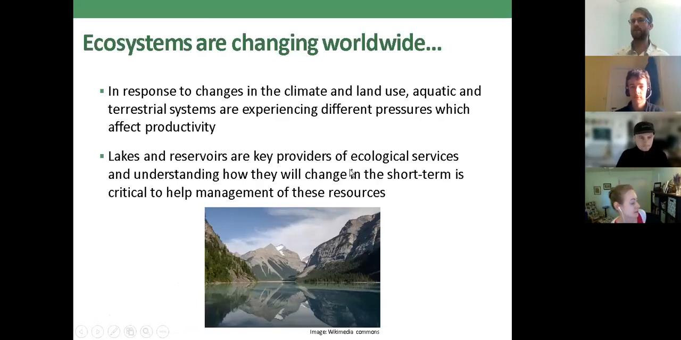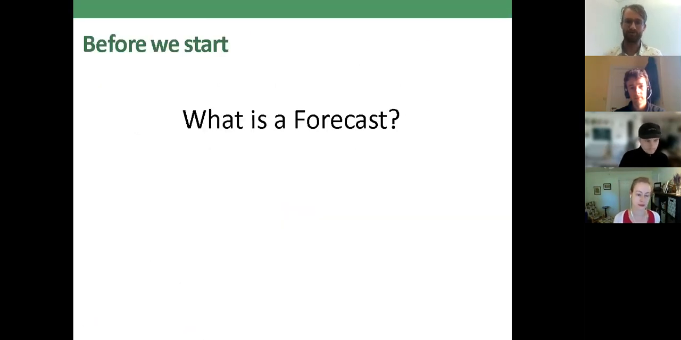So just to set the scene overall, ecosystems worldwide are changing, and this is in the context of climate change and land use changes. As a result of this, we are seeing different pressures across aquatic and terrestrial ecosystems. For today, we're going to focus in on lake and aquatic ecosystems, because we know that these are key providers of ecological services, and being able to understand how they will change in the short term is critical to help management of these resources. If people have questions throughout, either drop them into the chat or unmute, and feel free to interrupt throughout.